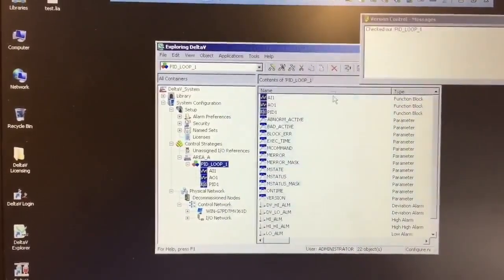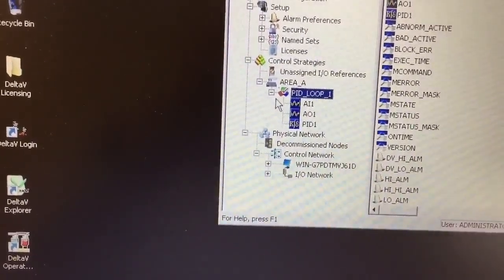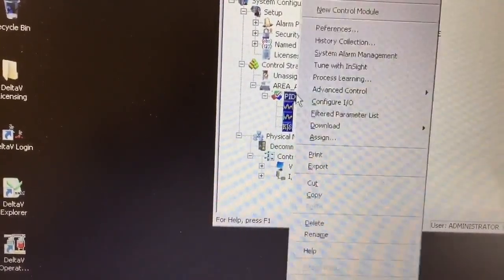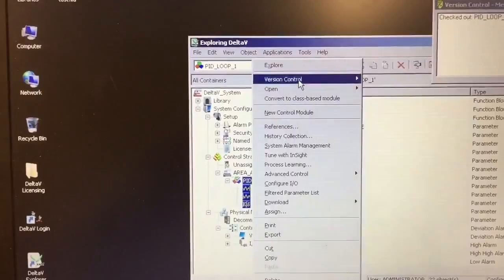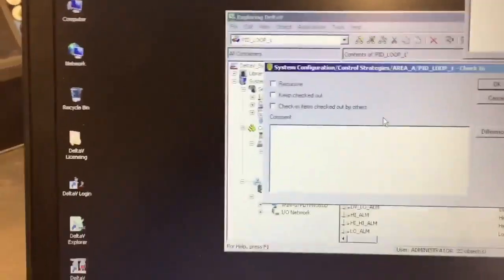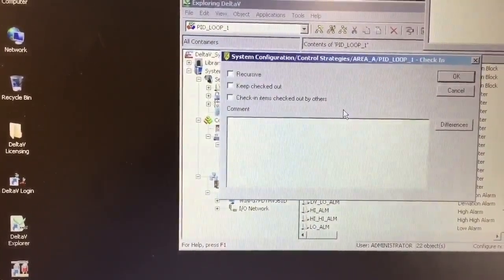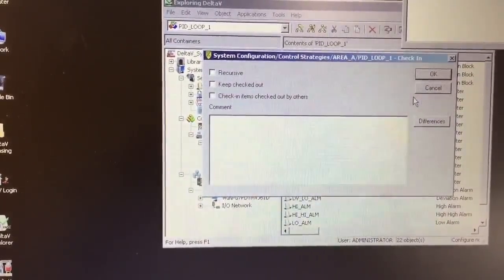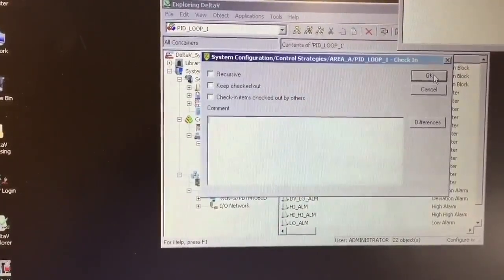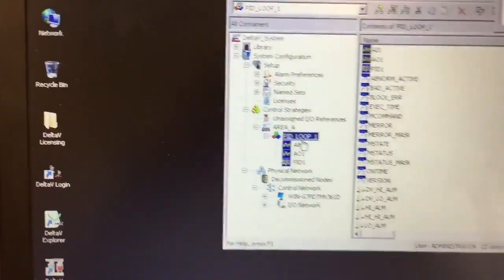You'll notice when I click check out down here, the control module gets a little check mark on it. There's a little check mark displayed. When I right click, go back to version control and click check in, it allows me to put in comments and some other options, keep it checked out. But for now, we're not going to put any comments in and just click OK. And you can see that that check mark is gone.